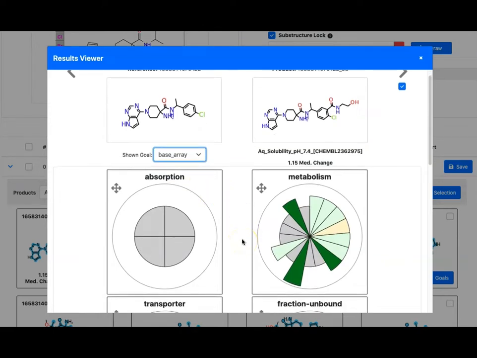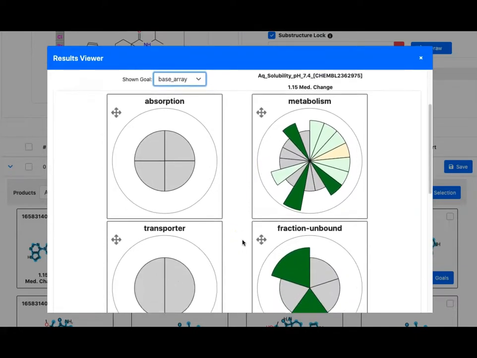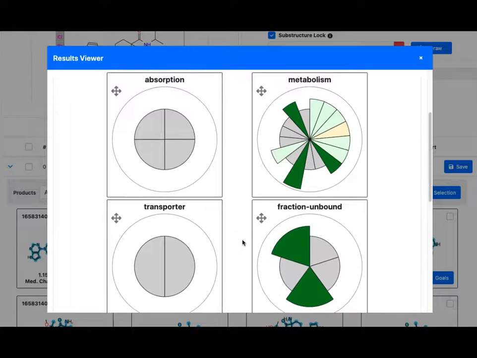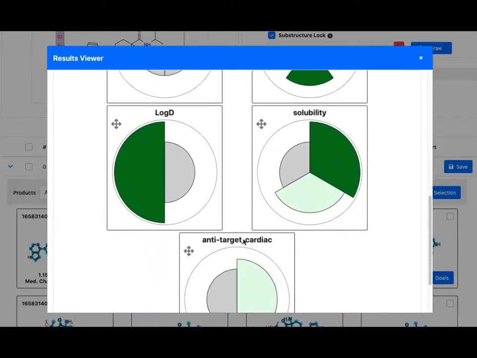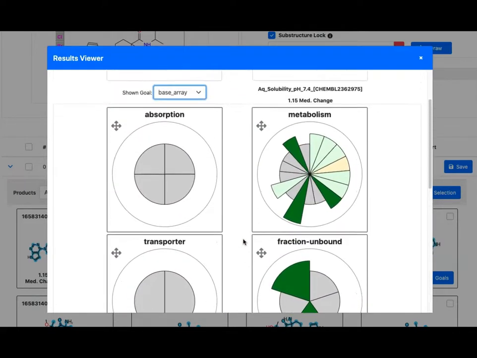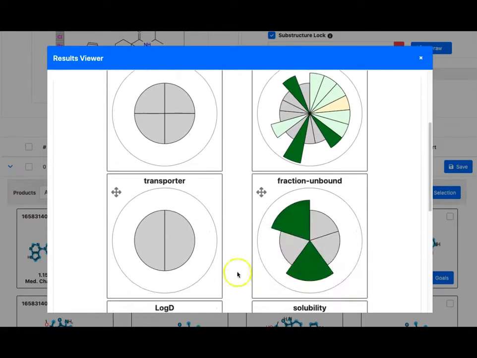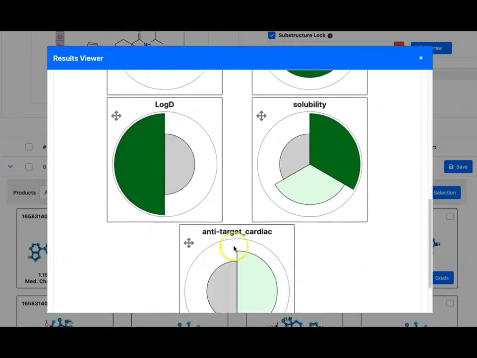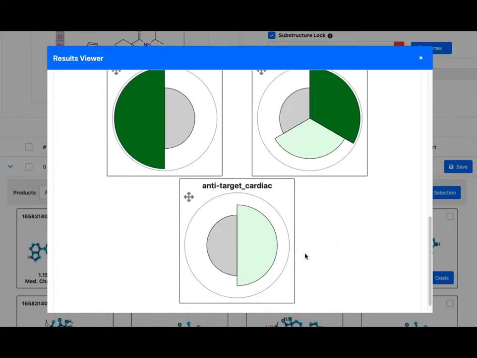If we click base array, what now appears is not only the solubility data that we just had, but the most frequent and common ADMET properties that people are generally trying to improve in their molecules. A pizza wheel appears for each one. In this case, there is a fairly good representation of data for metabolism, fraction unbound, log D, and for anti-target cardiac assays for the likes of hERG. I will hover over the hERG data.